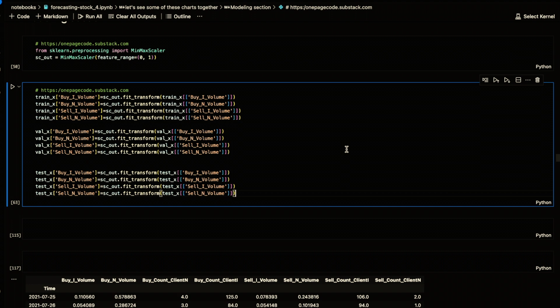This code is normalizing the volume data for buying and selling stocks. It uses the sc_out object to perform the normalization. The code first applies the normalization to the volume data on the training set, train_x, then on the validation set, val_x, and finally on the test set, test_x.